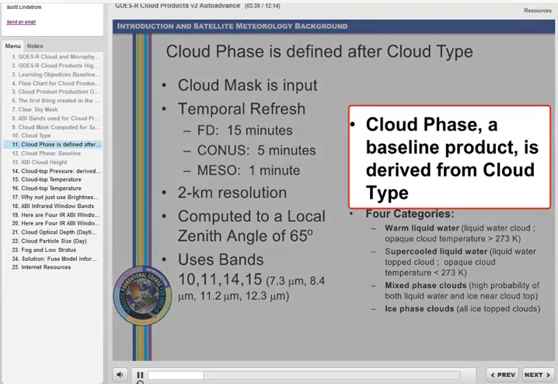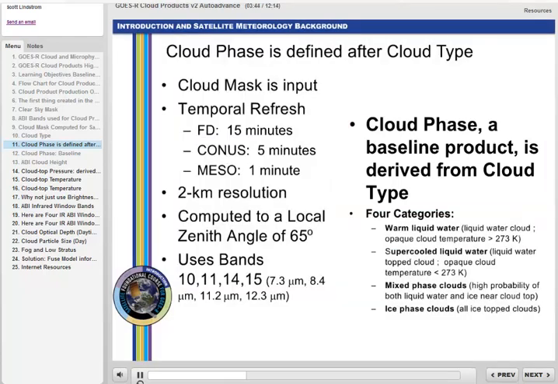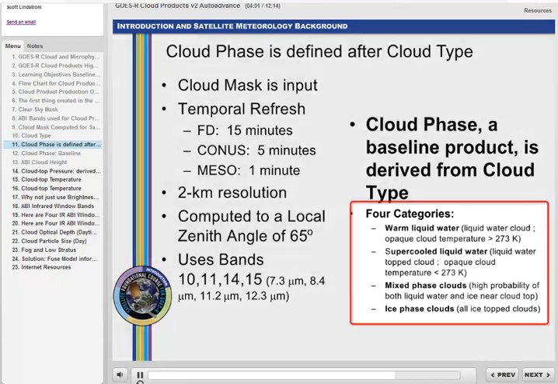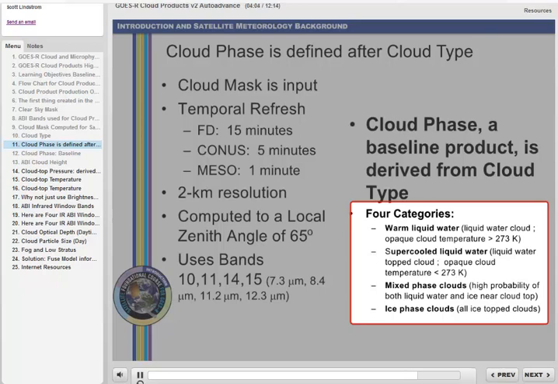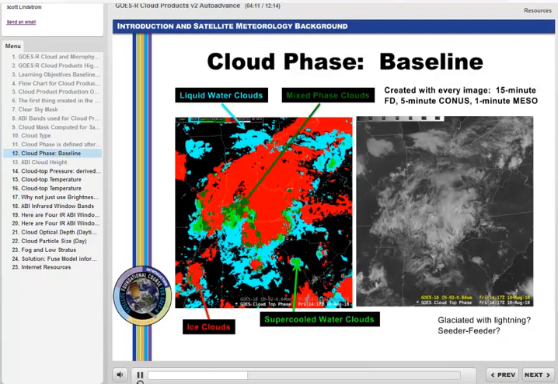Cloud phase is produced every 15 minutes for full disk, every 5 minutes for CONUS, and every minute for mesodomains. It's computed out to a local zenith angle of 65 degrees, and only uses infrared bands to avoid day-night discontinuities that would arise if reflectance bands were used. The baseline product, cloud phase, is available in AWIPS, and it includes 4 separate categories: warm liquid water clouds, supercooled liquid water clouds, mixed phase clouds, and ice phase clouds. Here's an example showing visible imagery on the right and the cloud phase product on the left.